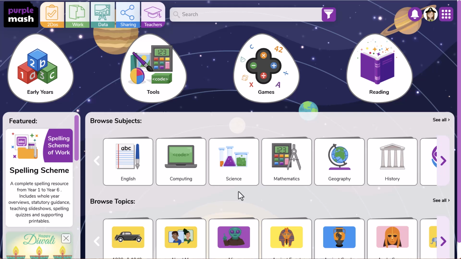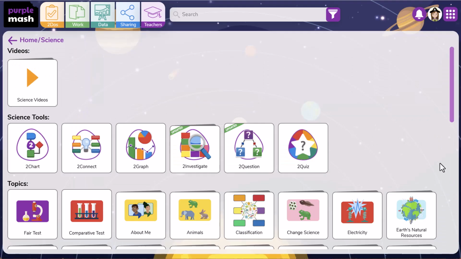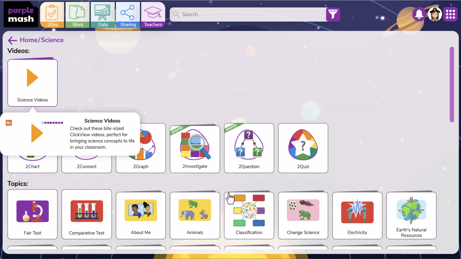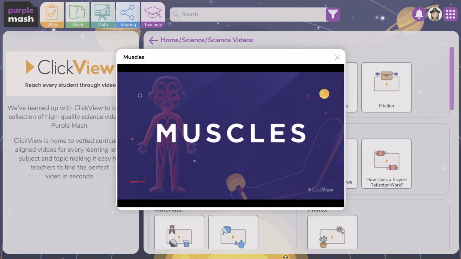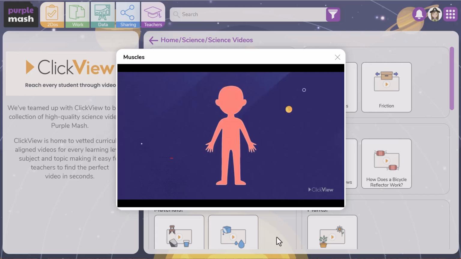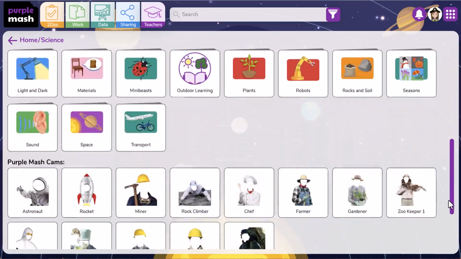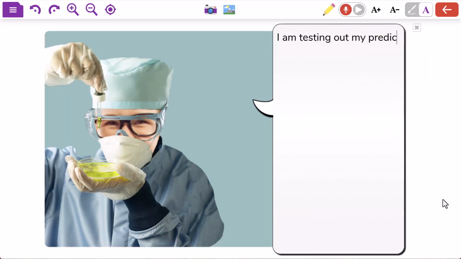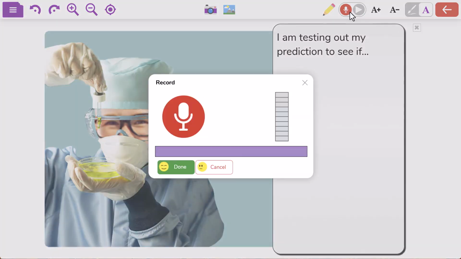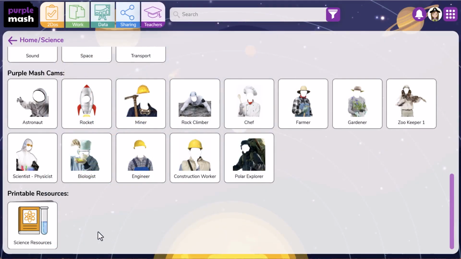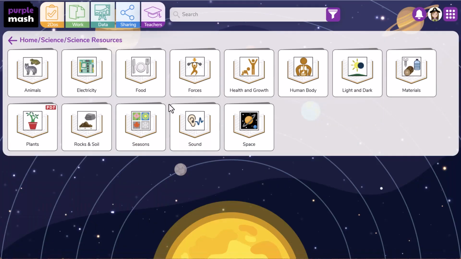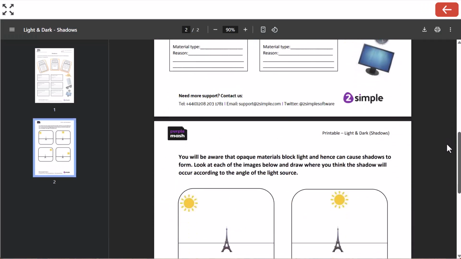Within Purple Mash, you can explore the primary science curriculum content area from the main homepage. In here, you will find an extensive selection of high-quality science videos, activities, quizzes and games, organised into tools, topics and MashCams, which allow children to role-play and engage with scientific-based jobs and roles. There are also plenty of offline, printable activities available to utilise too.